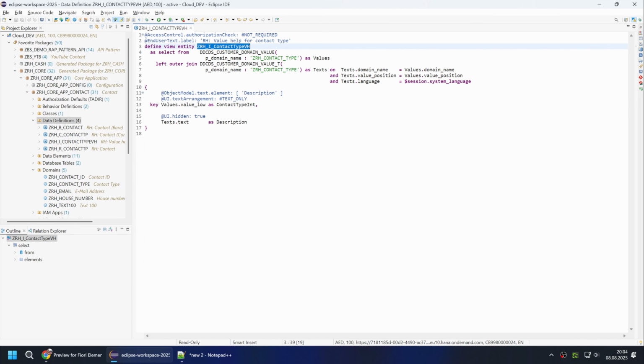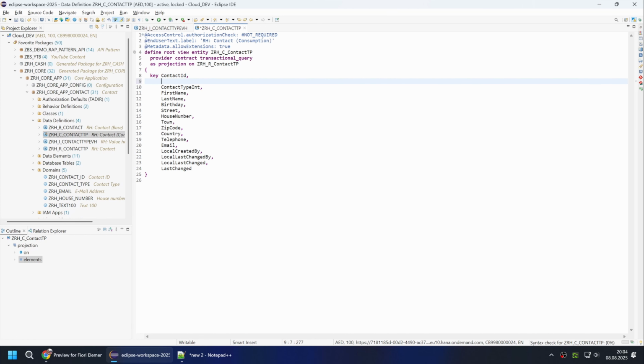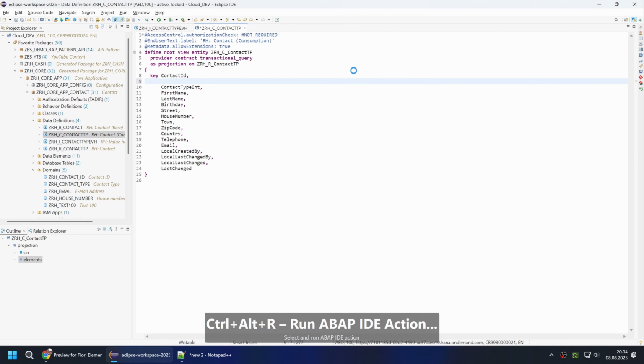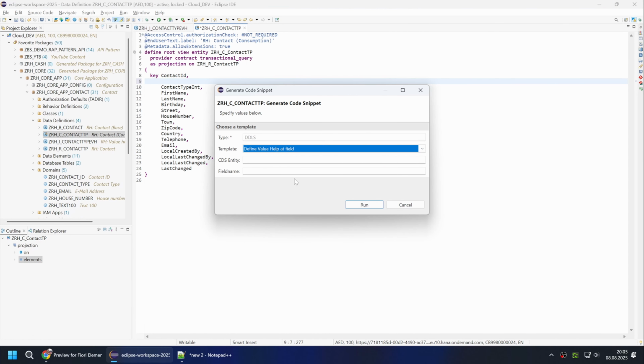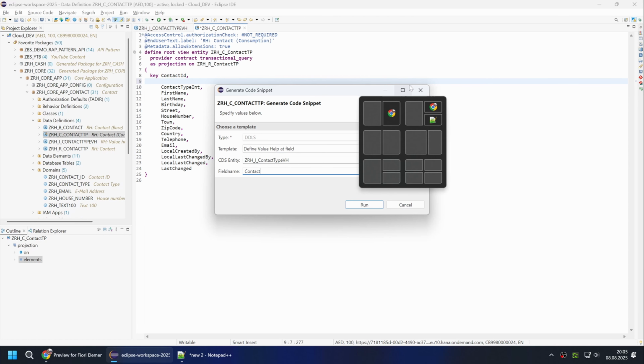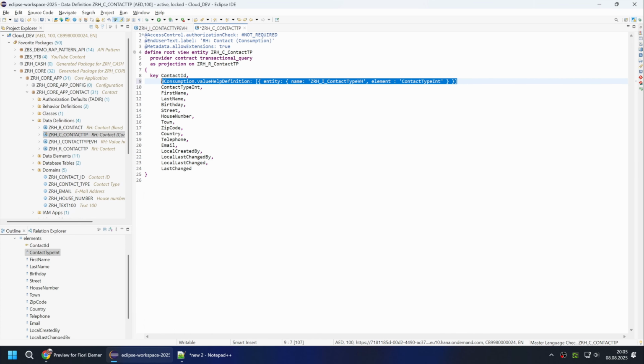Now we want to implement the search help in our core data service at the consumption level. In the front of the contact type int field, we execute our IDE action again and select define value help at field in this step. Here we can enter the core data service for the value help, as well as the field name. After confirmation, the template is adopted. If you know the annotation right away, you don't need the code snippet.